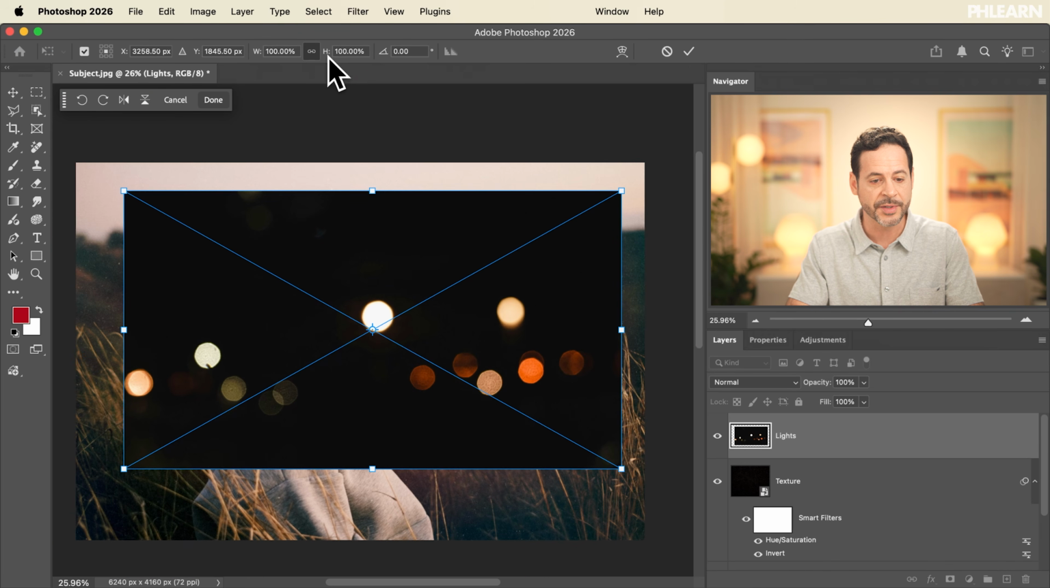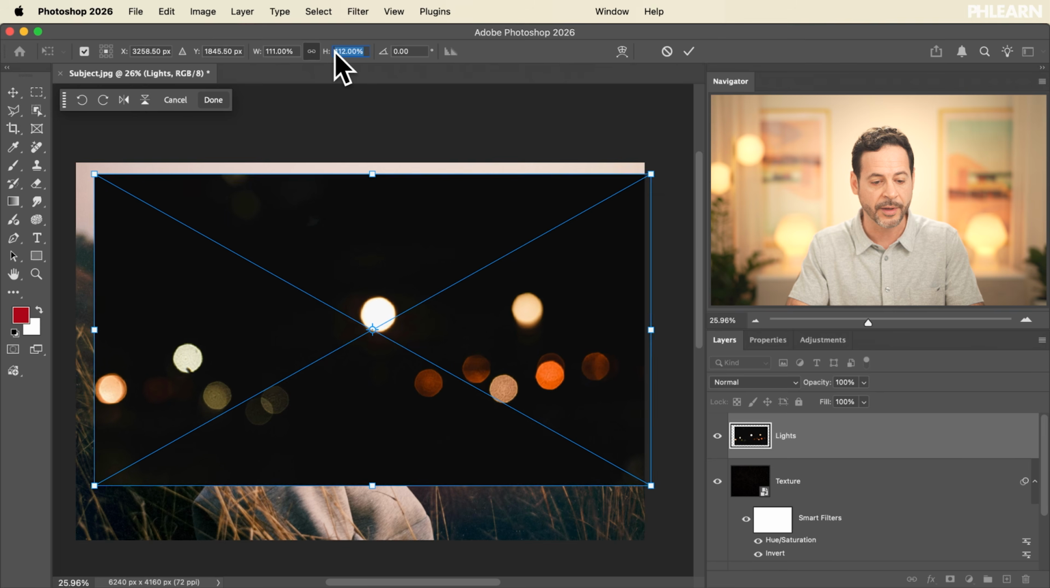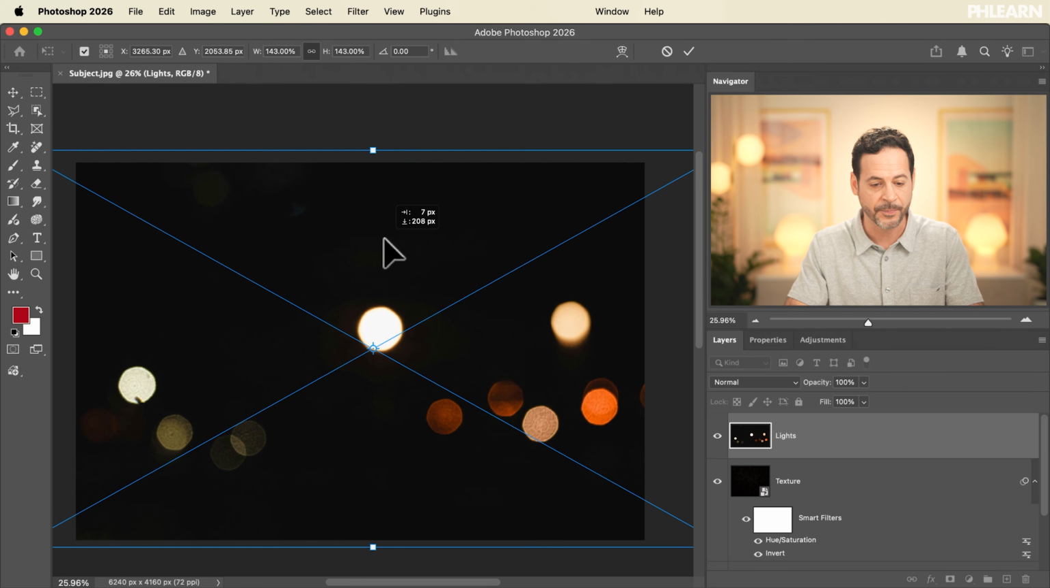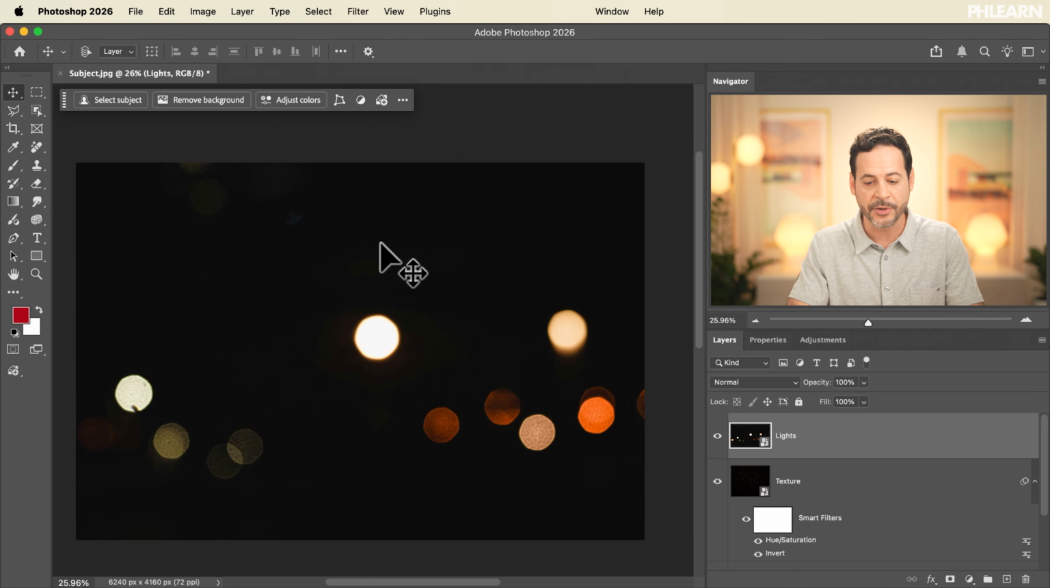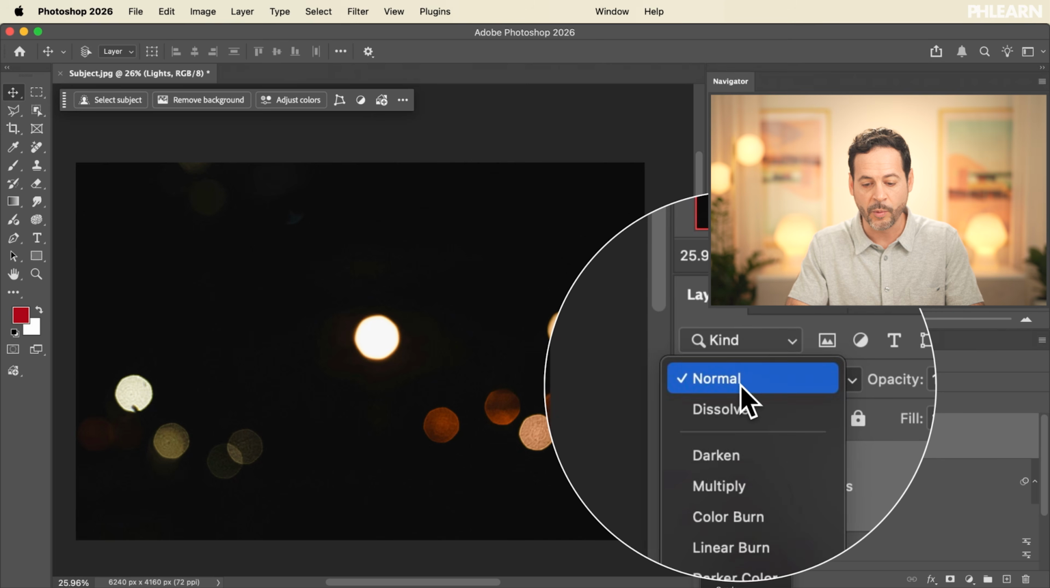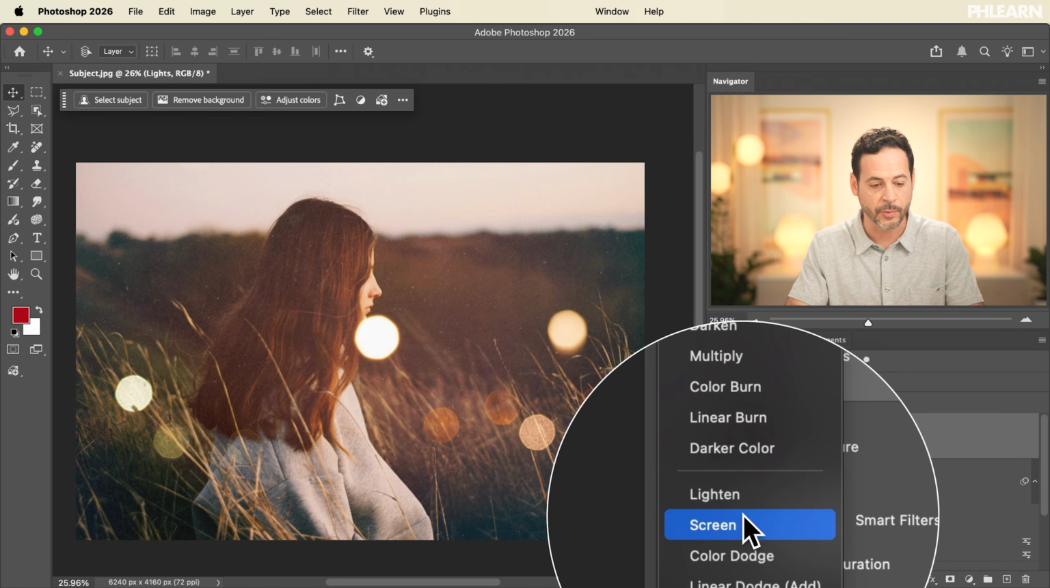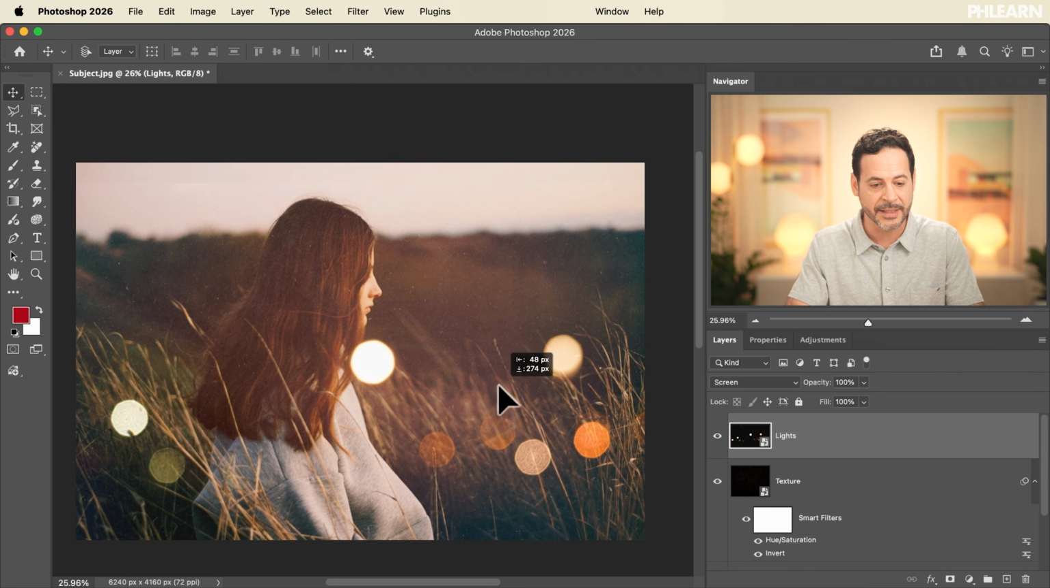All right. Again, we're just going to scale this up by clicking on the width or the height and dragging this from the left to the right. That looks really good. Let's hit enter, and we're going to change our blend mode from normal. We're going to go right down to where it says screen. That looks really nice.